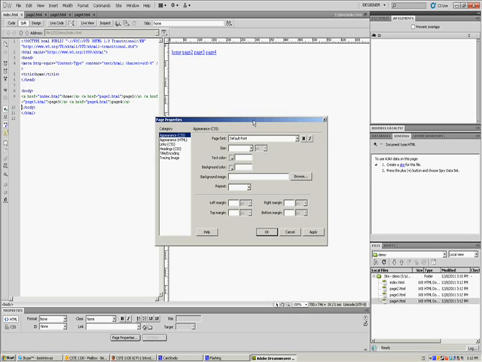And now we're going to change some of the properties of the page. The first thing we're going to do is change the background image. What I've done is I've gone out to the internet and I have selected the web address of a picture that I liked.